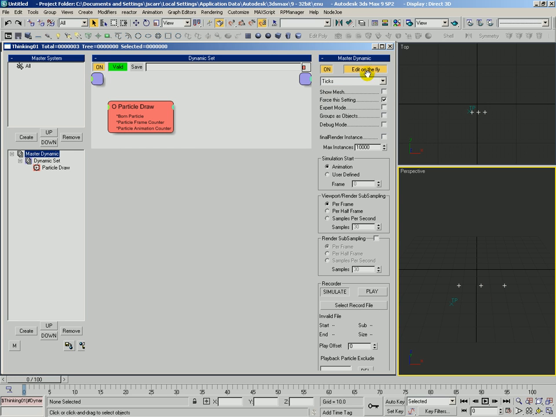We'll come up to master dynamic, turn off edit on the fly, and we're going to turn on show mesh so that we can see the mesh. And remember, we turn off edit on the fly so that we get real-time updates.